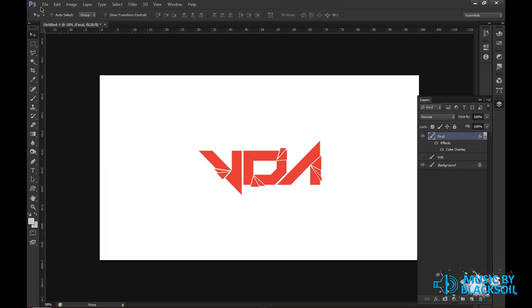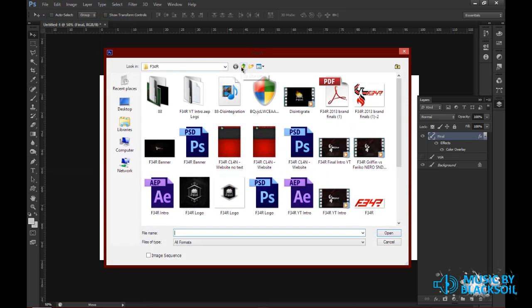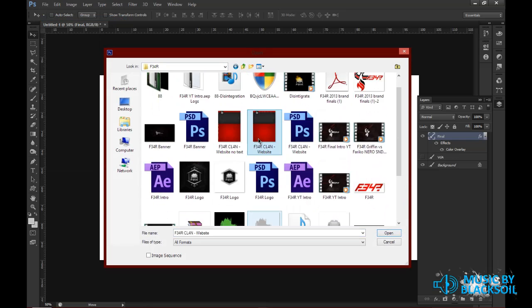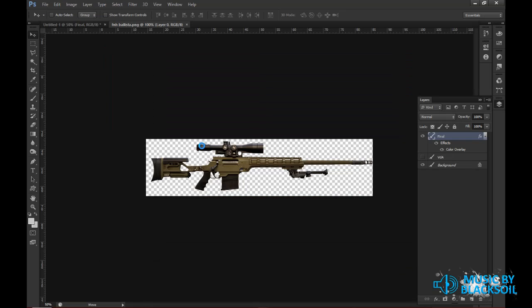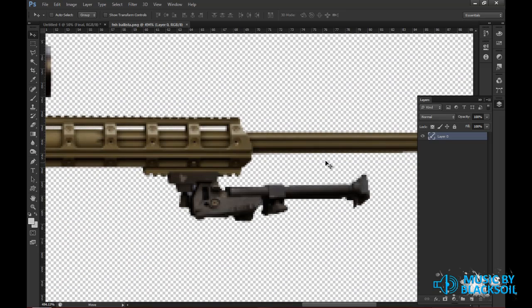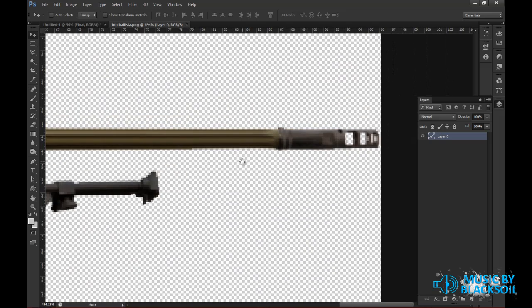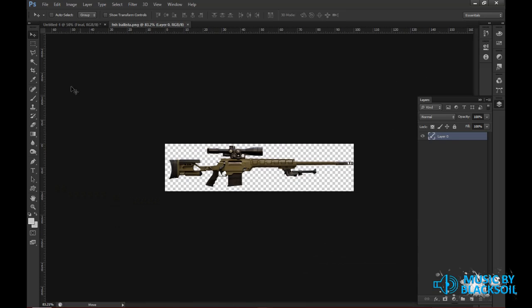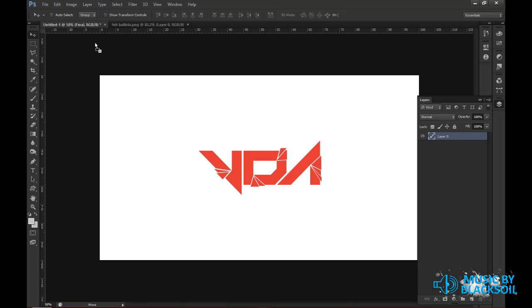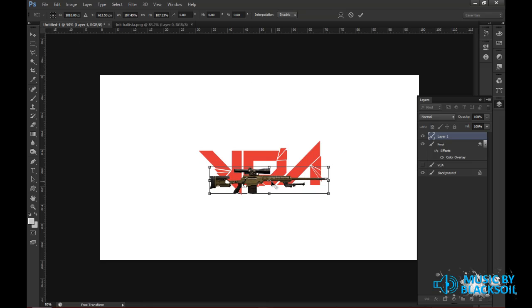And then afterwards, I'm gonna take a sniper, which is now, this is a sniper from Call of Duty, and kind of edited out a bit because it wasn't a PNG, so I had to take out all the whites and whatnot. But anyway, just drag it now. If you want this, I'll just upload it to some site. And I'm gonna make this a bit bigger.